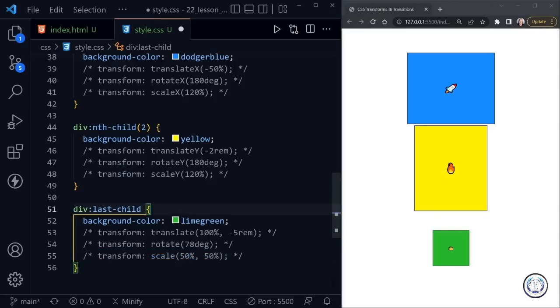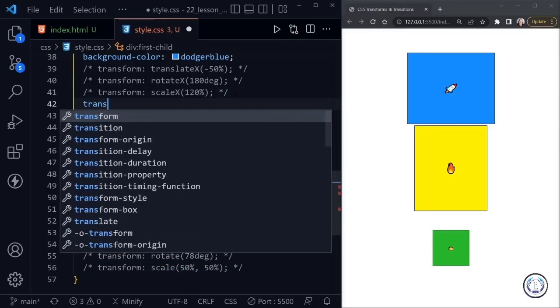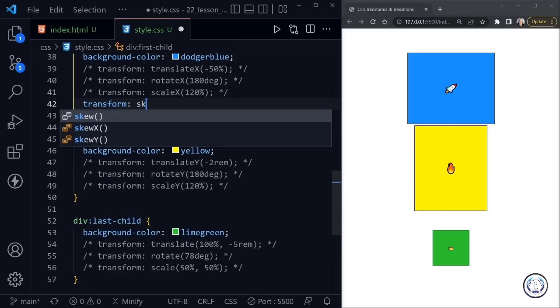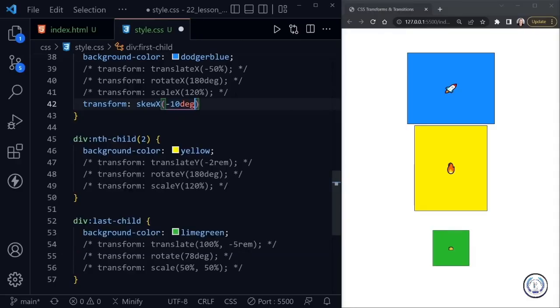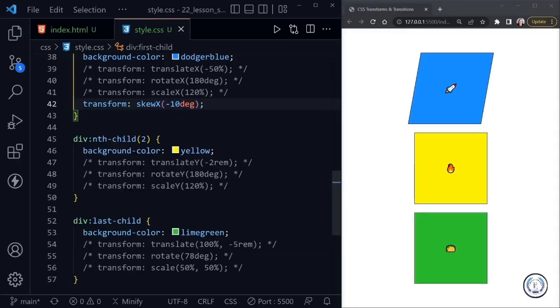So now, once again, on this first div, we'll say transform, and we'll say skewX. And with that, we'll say minus 10 degrees, and let's see what happens. And you can see now we've got a leaning box instead of the normal box that we had. And that's kind of cool sometimes when you want to get that effect.